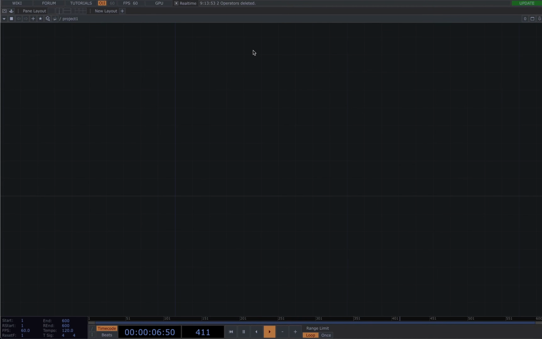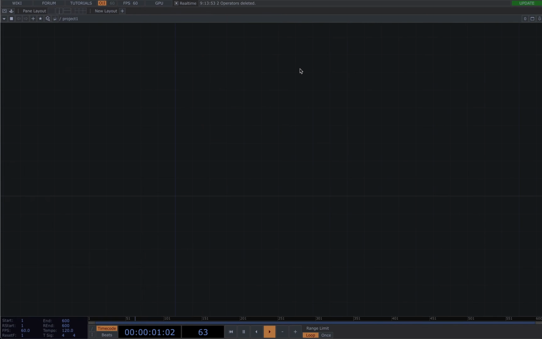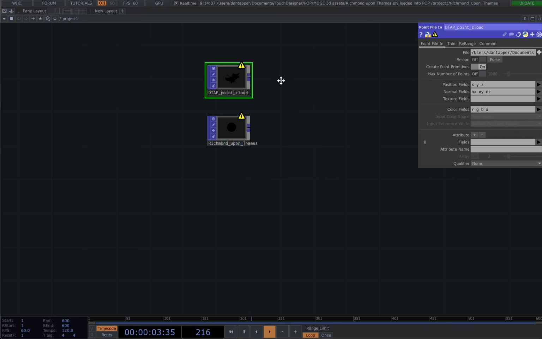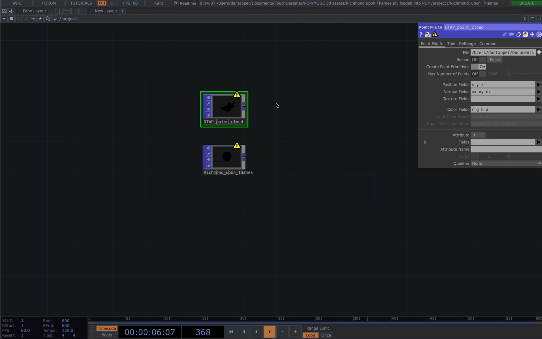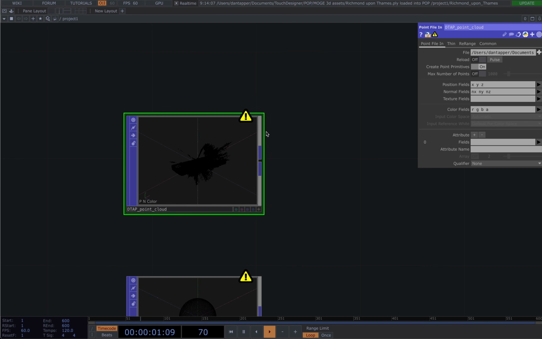Let's start off with a blank file, and I'm going to bring in 2 point clouds. I'm bringing in a Gaussian splat point cloud and a regular PLY point cloud to show you the different ways that we prepare them in the point cloud POP. And what I love about working with POPs is that it puts together all the stuff we need to work with point clouds into one operator, versus what we had to do before where we had multiple TOPs to get the same effect. I'm going to start out with the regular .ply point cloud.